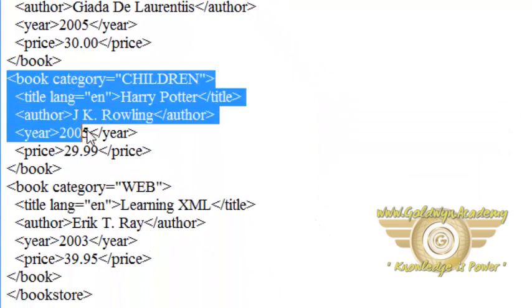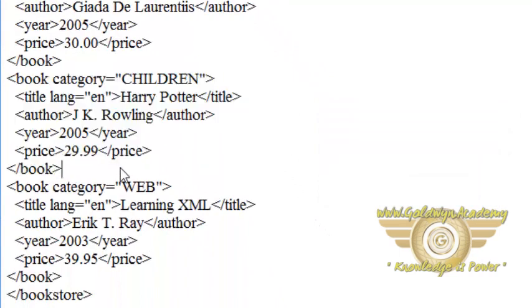We are adding more and more data in this XML file. So we have created one more node of book and defined the attribute category equal to children, title equal to Harry Potter, and we can also specify attributes in children. We are specifying author J.K. Rowling, year 2005 and price $29.99. So this is the structure of an XML document.